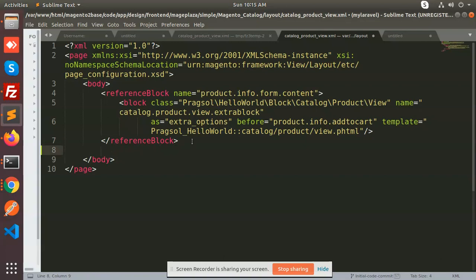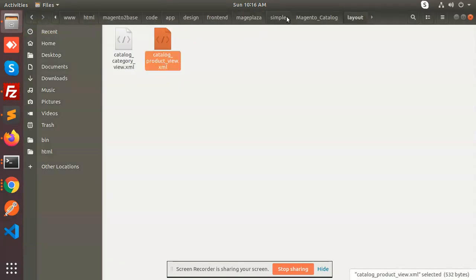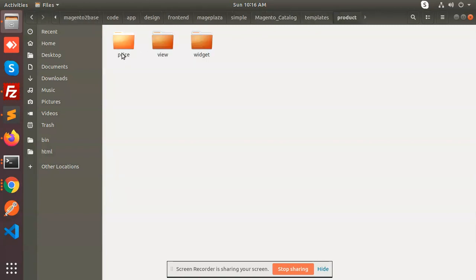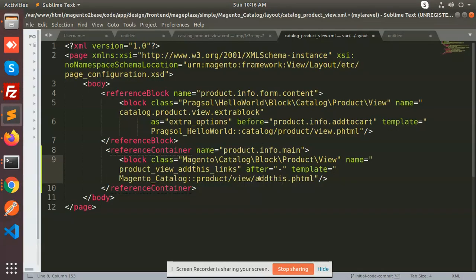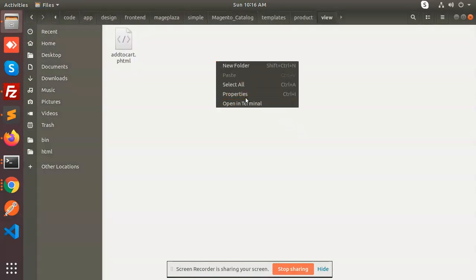Now I'm going to add my reference container product.info.main. After main, I'm going to add my product view addthis.html. So let's start. Magento catalog product view addthis.html. So in Magento catalog templates product view, there is only add to cart. Now I'm going to create addthis.html, and here we are adding the AddThis code.